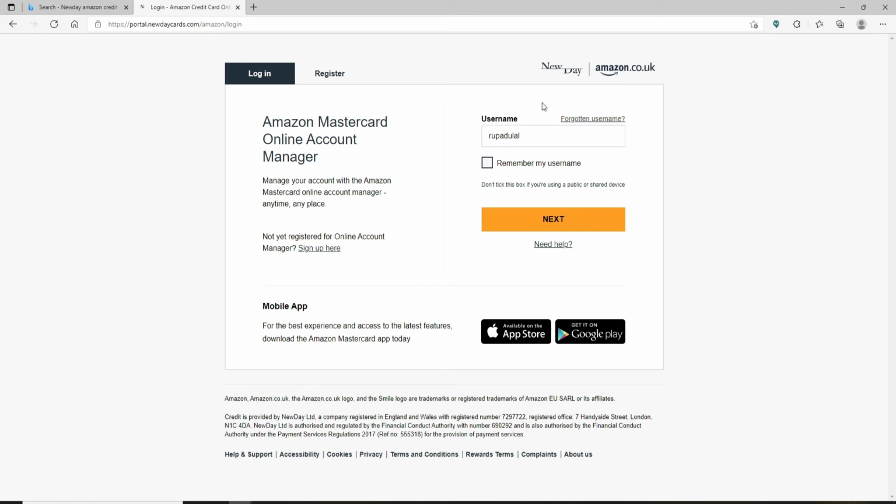Once you're done typing it in, click on the Next button, and your username will be verified and you'll be instructed on the next page. There you'll need to go ahead and enter your password to your account. Simply click on the Login button after you're done and you'll be logged into your NewDay Amazon credit card account. That is how it is done.